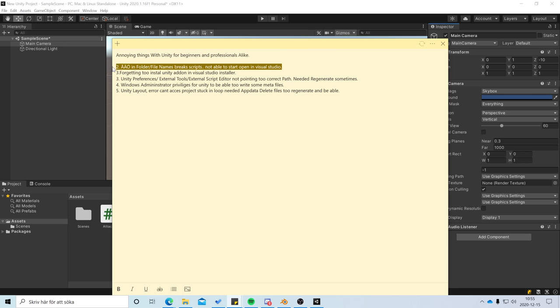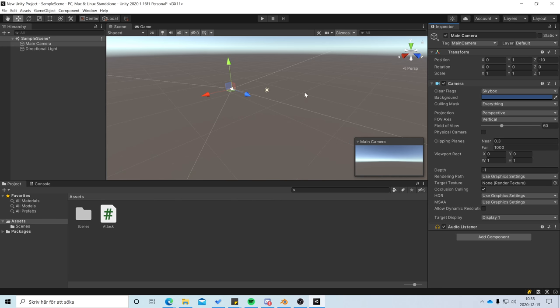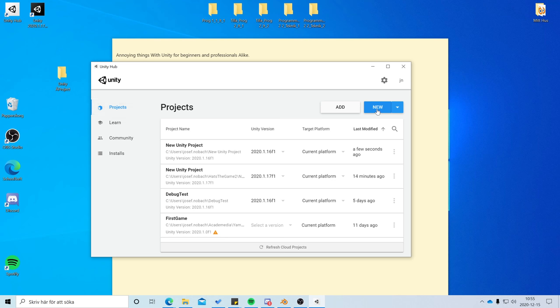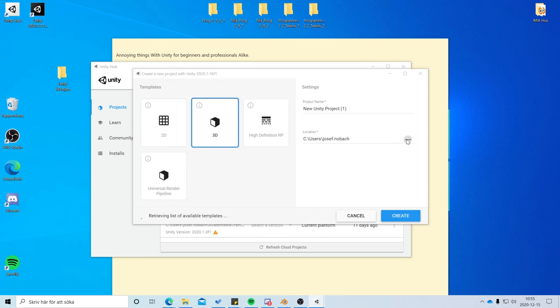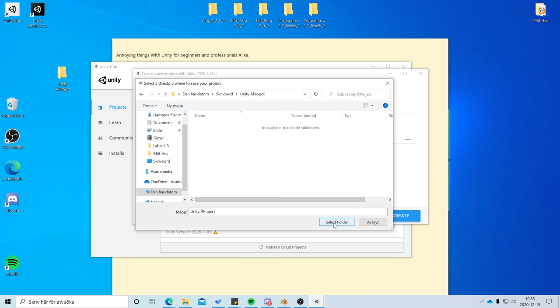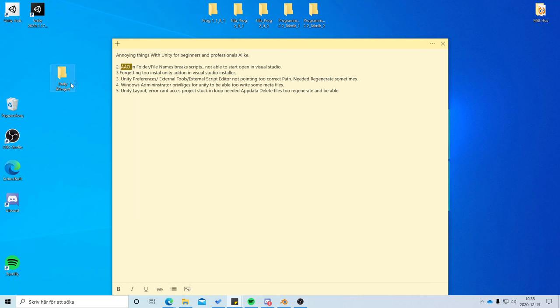The next error that many of my students get is, I have to close this Unity for now. It has to do with the fact that I'm a Swede, I live in Sweden, and in our country, we have the letters Å, Ä, Ö. If I create a new folder here on my desktop and give it the name Unity Project with Å, Ä, Ö, or for example even Unity Ä Project, like that, and I open Unity Hub and wish to create a new project, and I choose this folder, desktop, Unity Ä project folder here, and select that folder, and now I create a new Unity project inside of this folder.